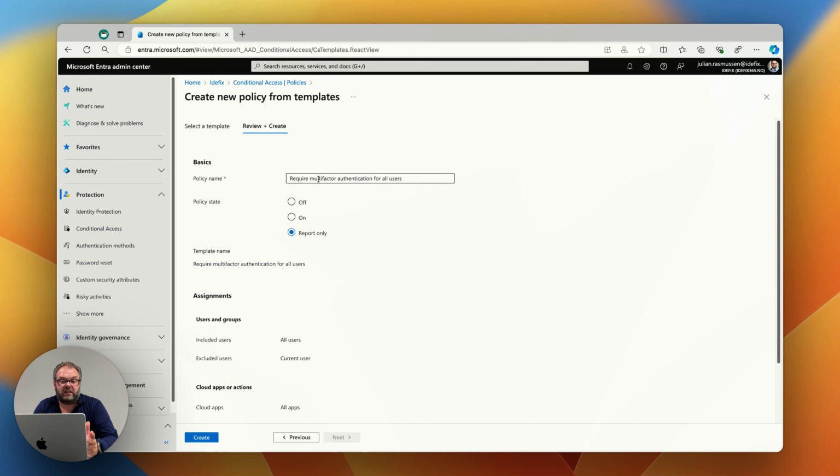Next, we can give it a name: require multi-factor authentication for all users. We can put the policy state in either on, off, or report-only mode. It's self-explanatory: on is of course on, off is off, and report-only means the policy will hit the user and check requirements, but it will not enforce any blocking or granting. So in this case, we put it on.